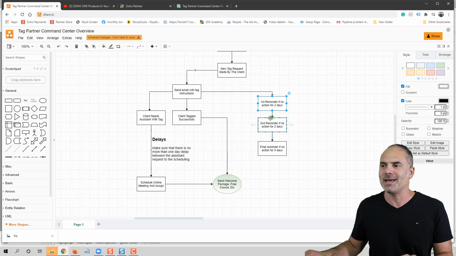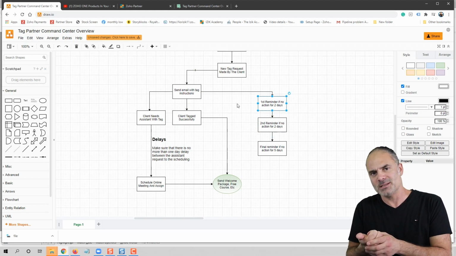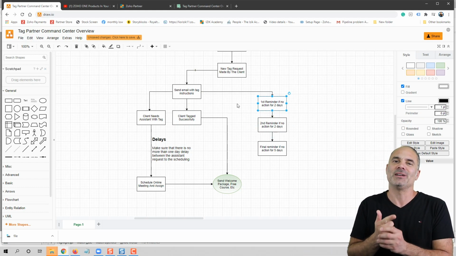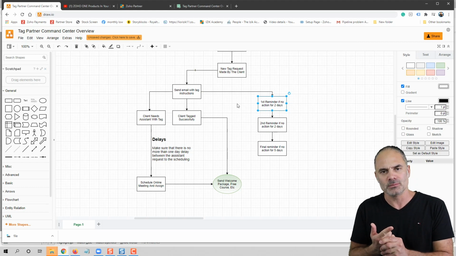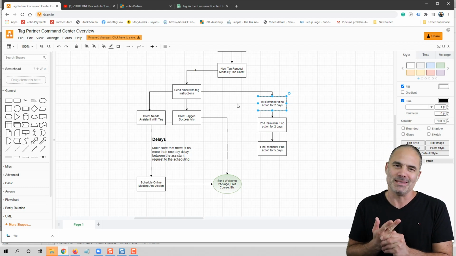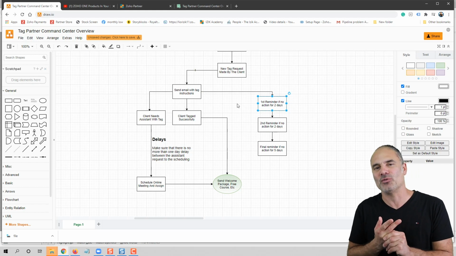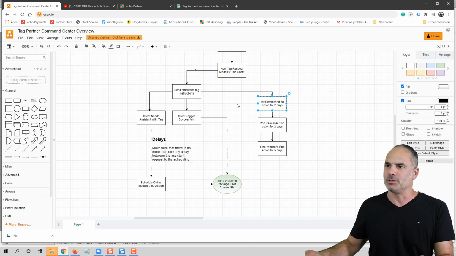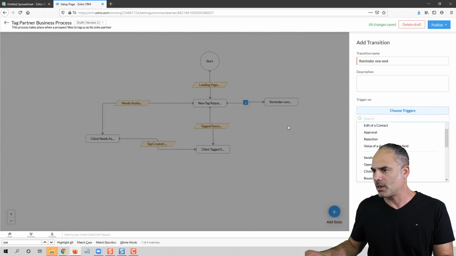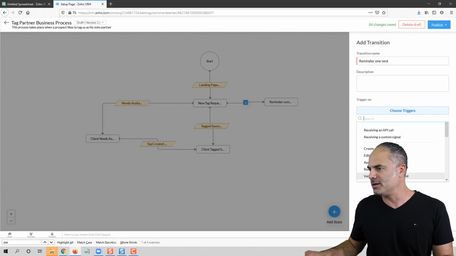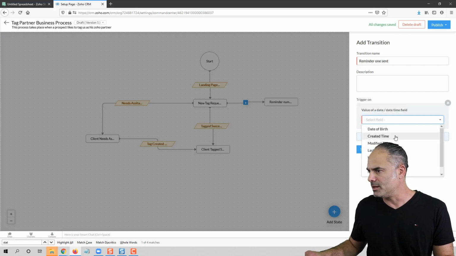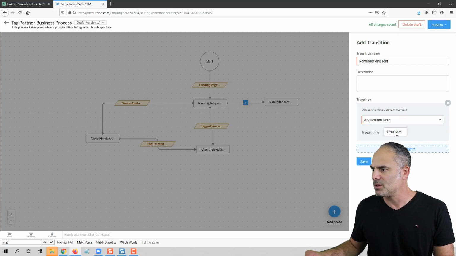Okay? In this case, I need to connect after 2 days, and I need to connect if the tag request was not approved and the person did not send me any type of email. Okay? So this is what I need to do here. So let's click on the trigger. Let's go to value of date, and we need to have here the application date, and the trigger time will be, let's say, 9 a.m.